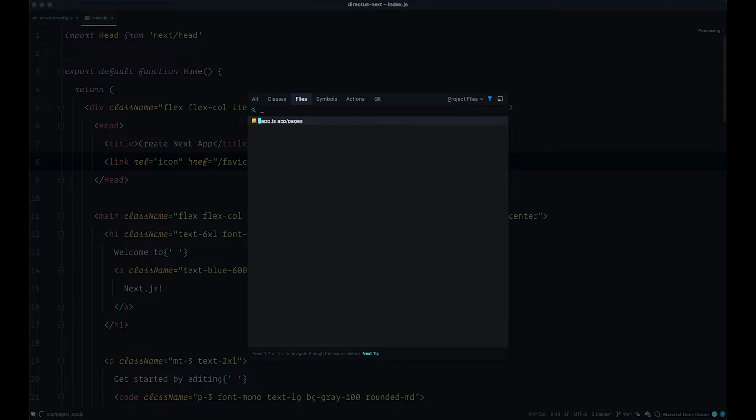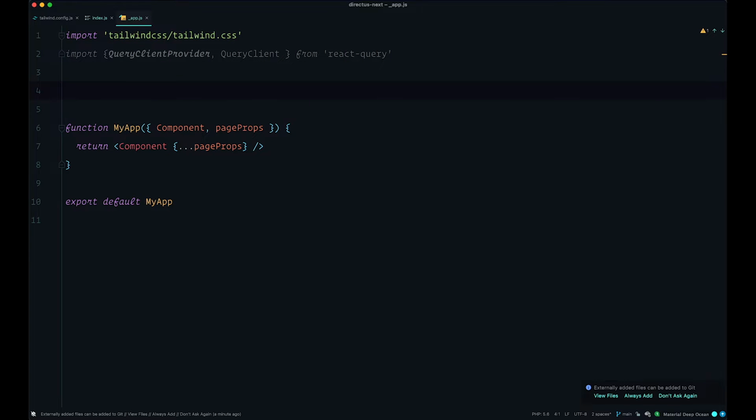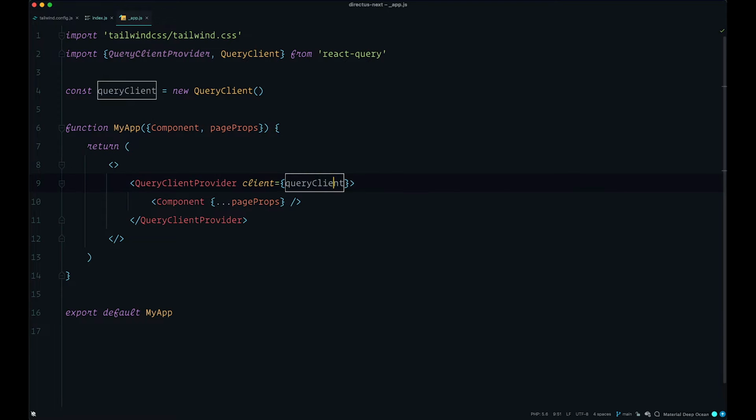So I'm going to open up a file called _app.js. And as you can see, we are importing Tailwind CSS right here. Now I want to import QueryClientProvider and QueryClient from React Query. Next thing we need to do is initialize our query client. You do that by doing const queryClient equals new QueryClient, so that we have queryClient available everywhere. And in here, we are going to wrap our components inside of QueryClientProvider, like this. Now let's just save this and check if our site still works.